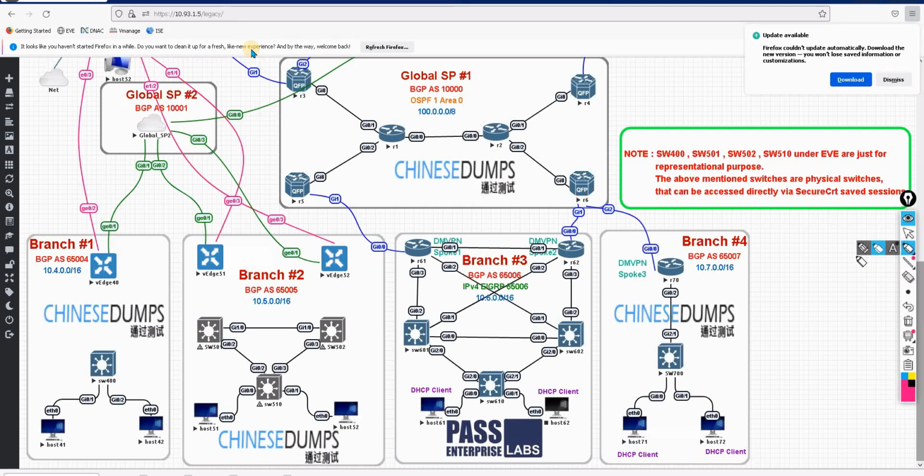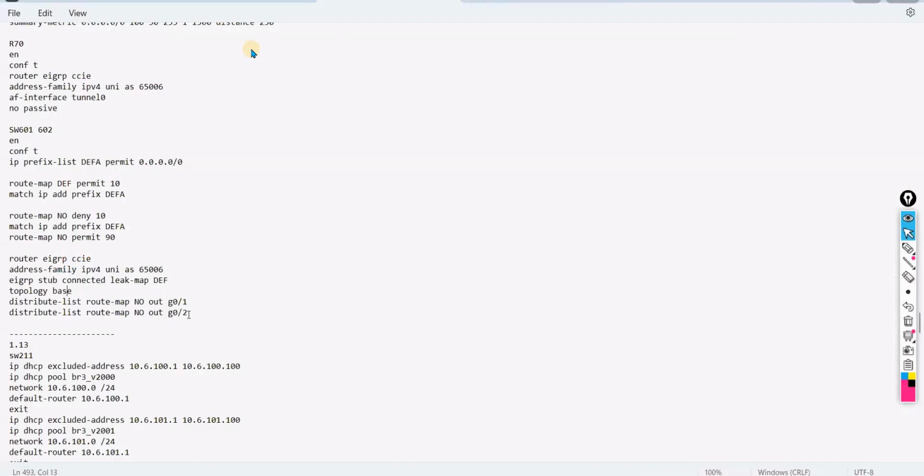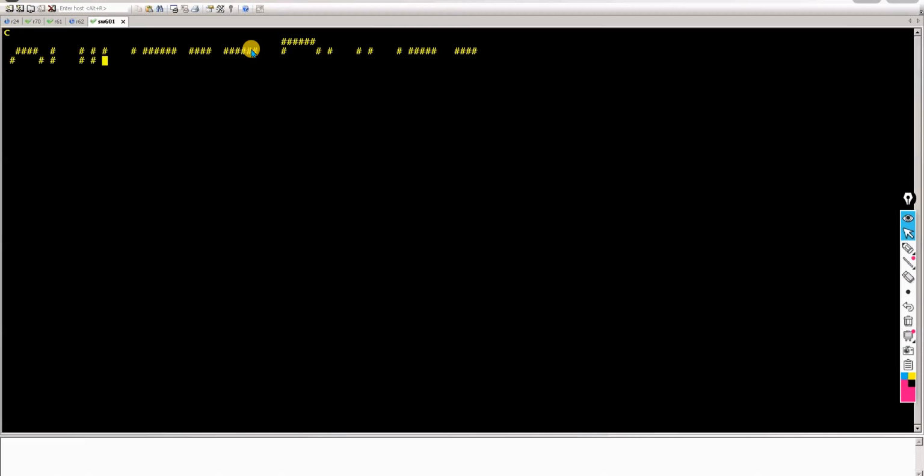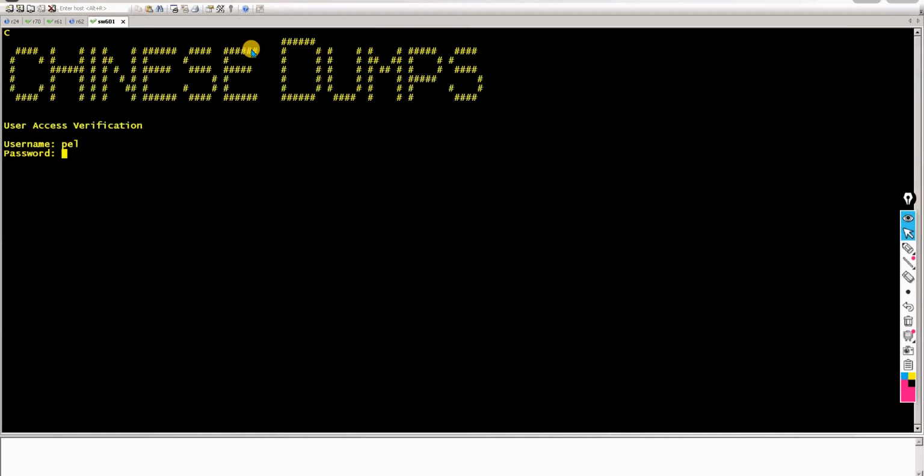Understood? Okay. I'll not paste the distribute list. First of all, I'll just paste this command. First I'll show you how the default route is coming. Then I'll show you how it gets blocked after applying the distribute list.